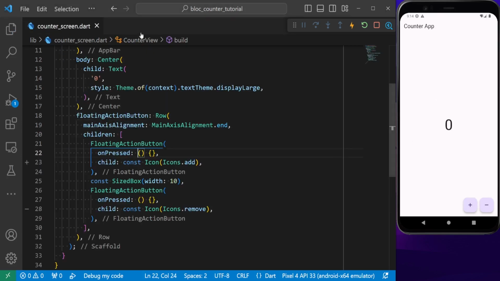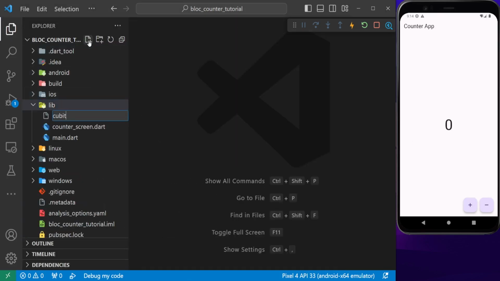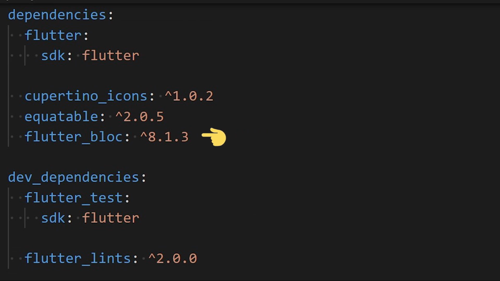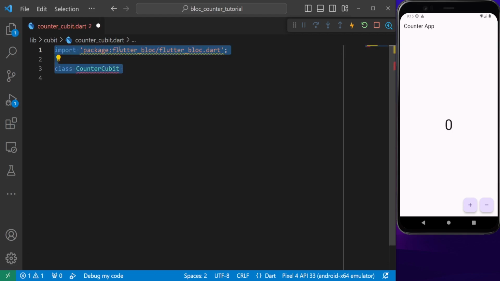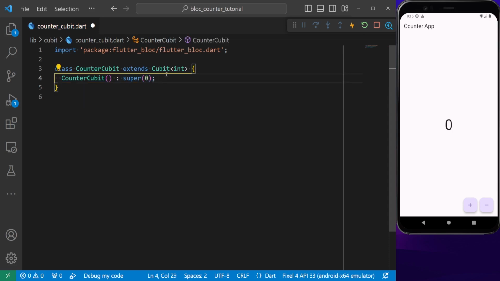Next, we need to define our counter cubit class. Define it inside a cubit folder. To work with cubits, you need to have Flutter Bloc package installed in your pubspec.yaml. First, import Flutter Bloc and create counter cubit class. You also need to extend a cubit of type integer, because our counter value is an integer. Then define a super constructor and put initial state, in this case 0. This is the state our application shows every time you open the app.